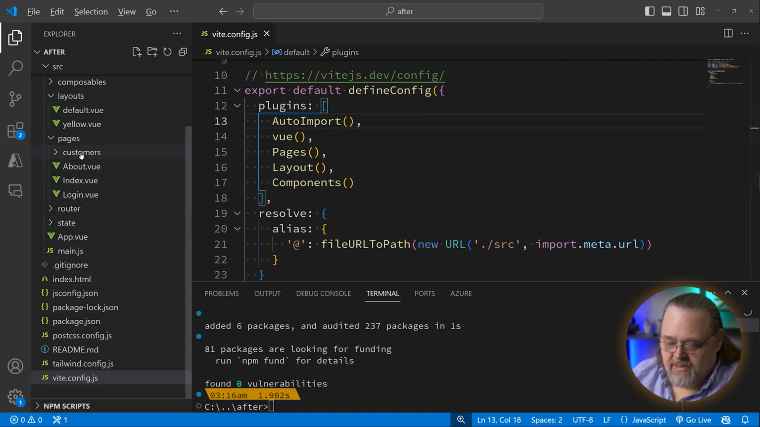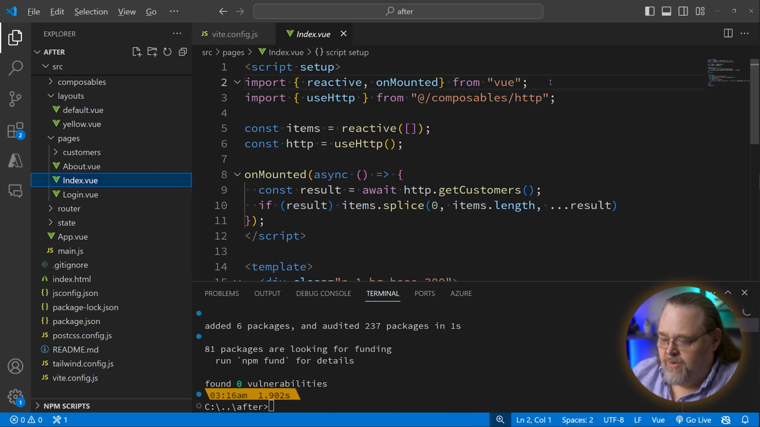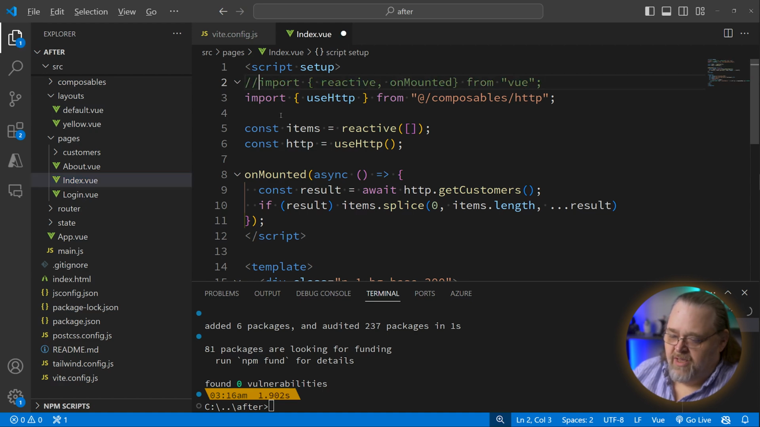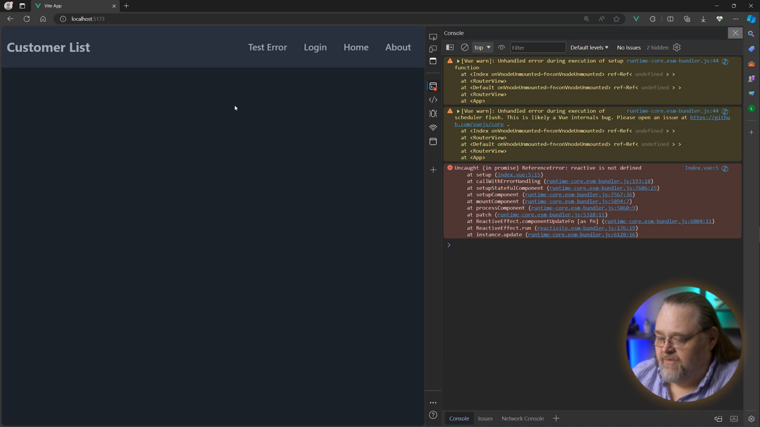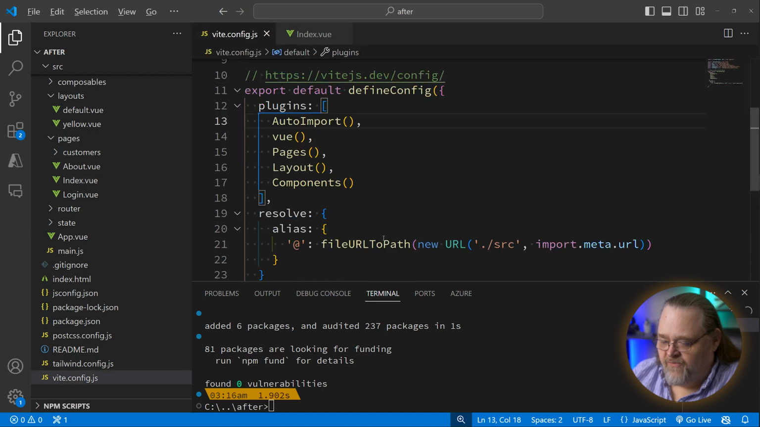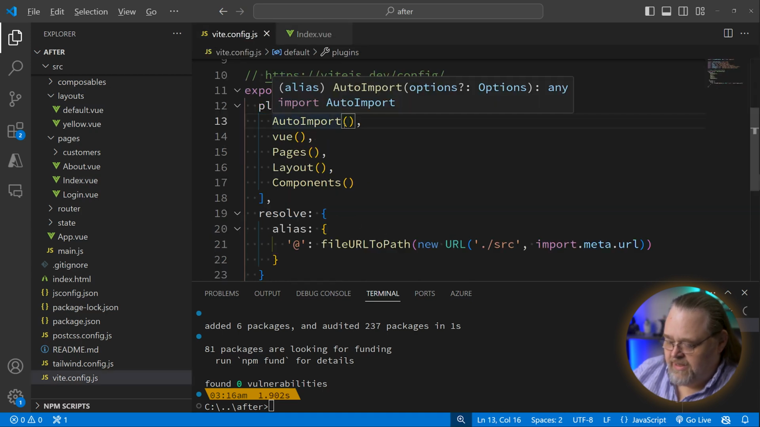But if we opened up, let's say, that index page, here we have some imports from Vue, a super common thing you're going to do in a lot of components. We don't want to have to repeat that every time. So let's comment it out, and we'll see that it actually fails. It fails because it can't find reactive, and it would complain about ref if we're using it as well. That's because by default, auto import does nothing and we need to configure it.